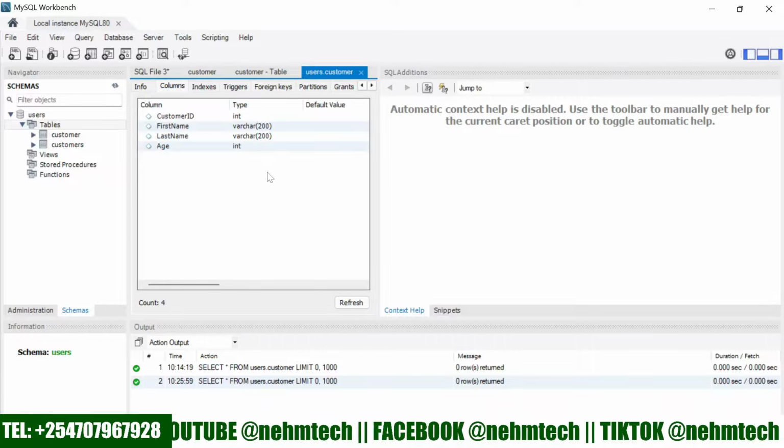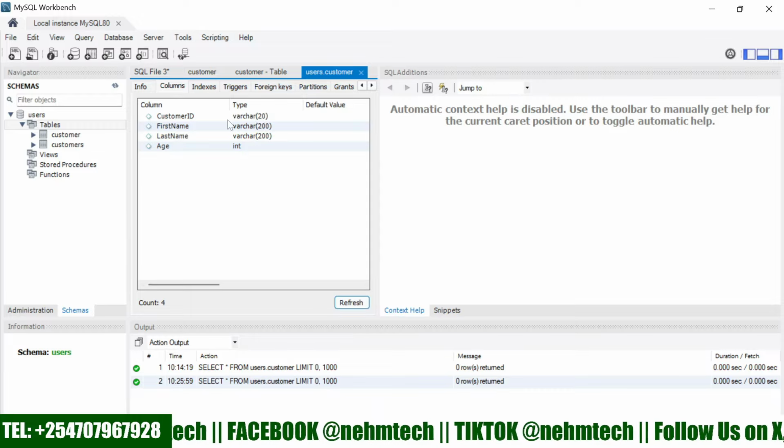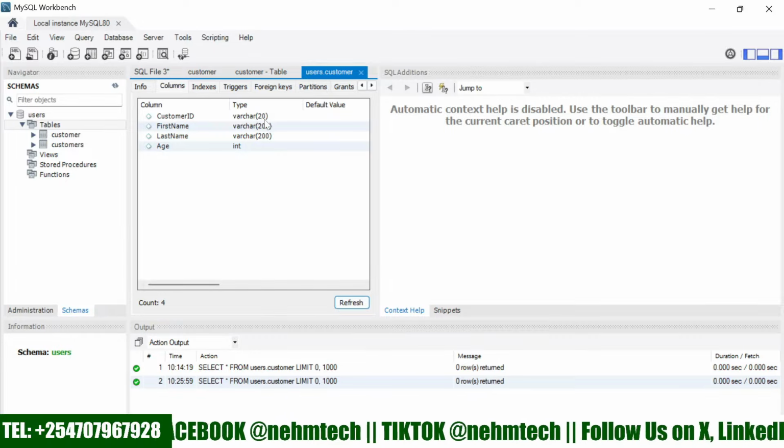So when I run this, on this other side you notice initially it was an integer, but when I reload here, I don't know how I can refresh. Let me refresh, click here. You can see it's now a variable character.